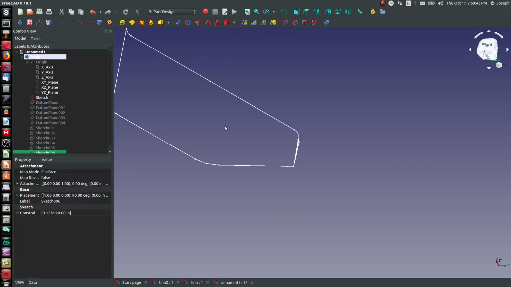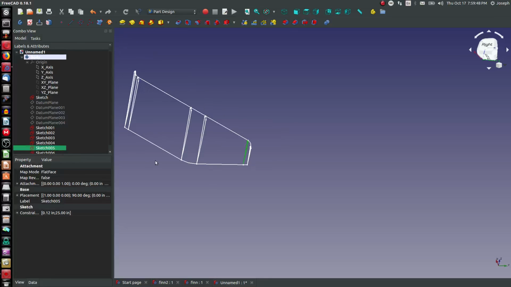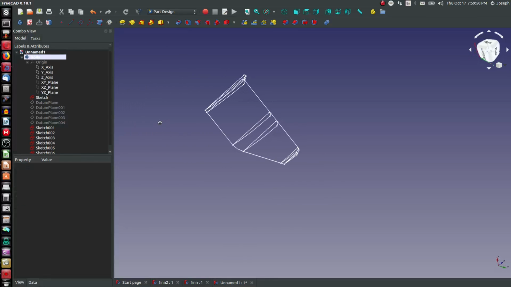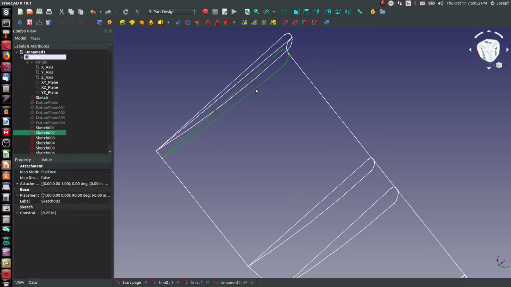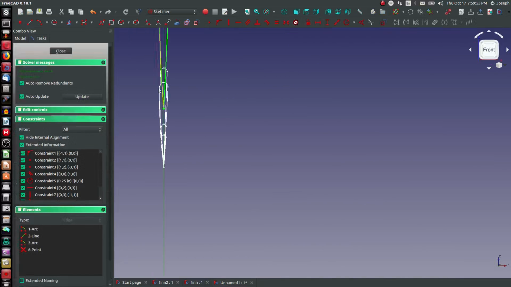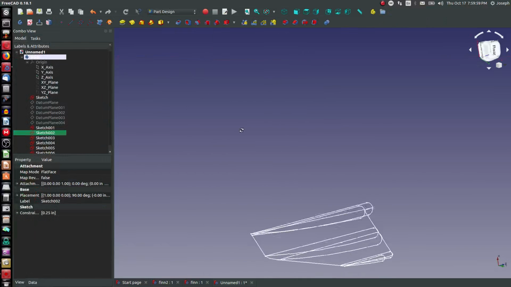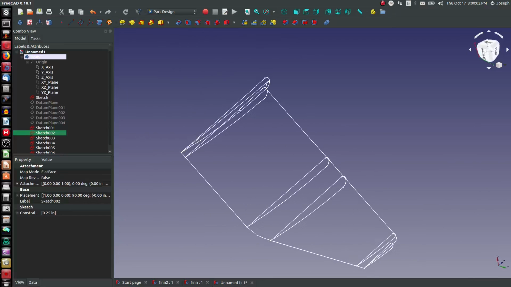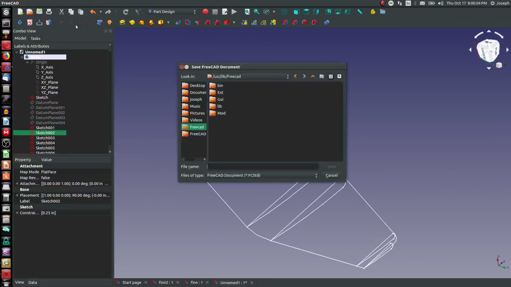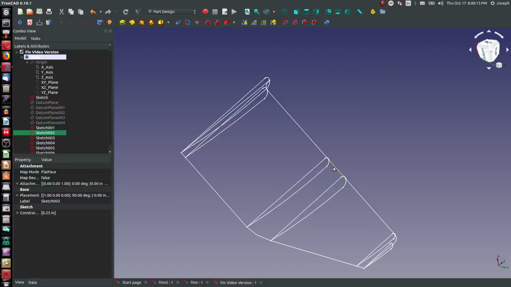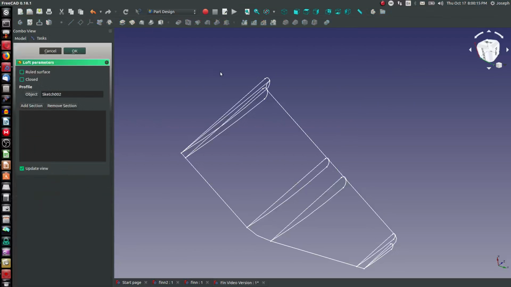Okay, close. So now I've got my series of sketches. On one of the sketches up here, I somehow got away with not giving that a radius, but it should work just fine. So next thing I want to do, I'll save. Let's create a loft.